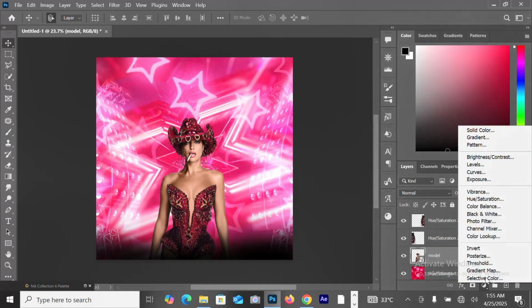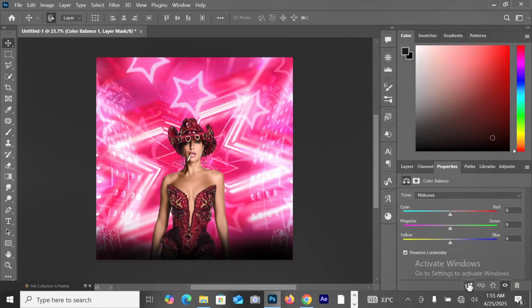I'm gonna click on color balance, pin this icon because if you don't pin this icon, every other thing you're doing is gonna affect every other element in the background. You understand? So we're gonna pin this icon here. I want to add a little bit of pink to this image.